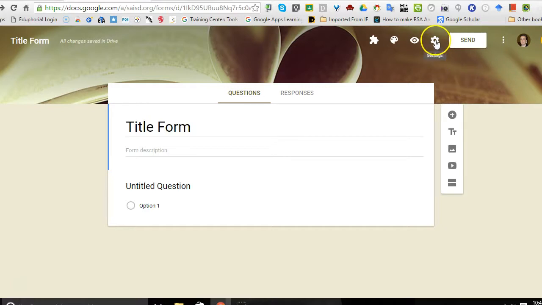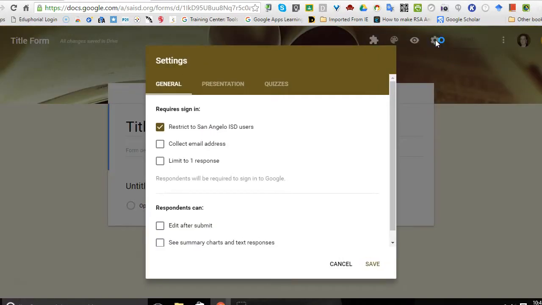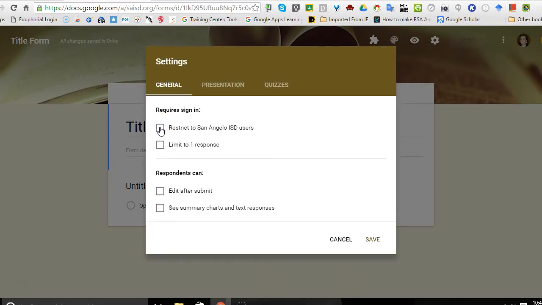And then I'm going to talk to you just a little bit about your settings. We've had some new features added to Google Forms settings. The first tab is the General. When your form is done and you're ready to send this out, if Restrict to San Angelo ISD users is checked and Limit to 1 response is checked, these respondents will have to sign in to a Google account. So if you're wanting anybody to be able to fill out this form, you will need to make sure that these two boxes are unchecked. That means anybody can fill out this form. They do not have to have a Google account.